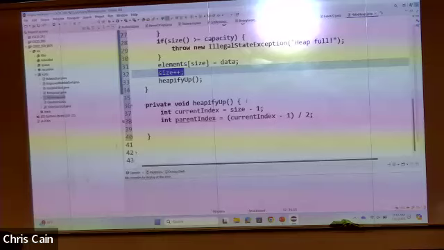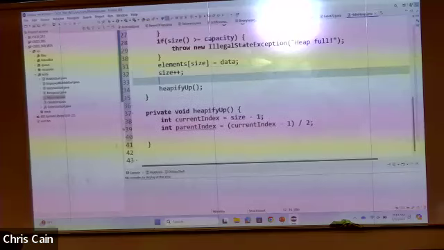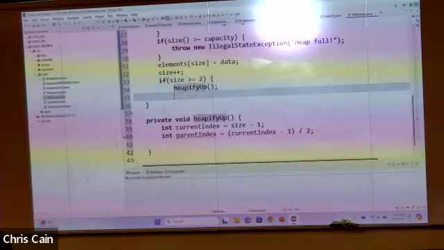If at that point the size is 1, you just have the root, you shouldn't need to do it. Right, so only if size is greater than 1 do you call heapify up. Yeah, that's the easy way. And size greater than 2. Yeah. Cool, that'll work.